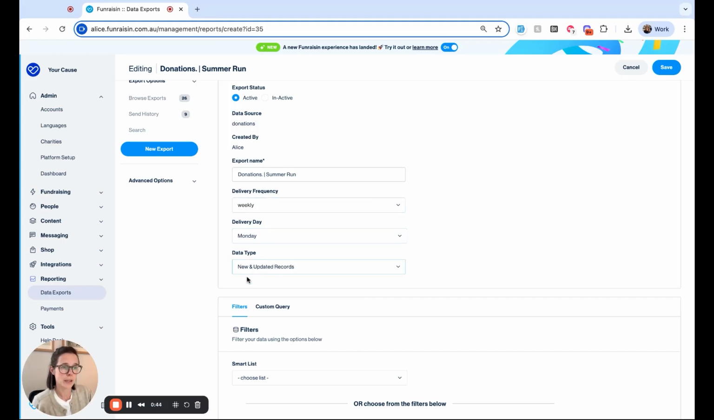You have new and updated records. So that would be any new records, but also any donation records that have been updated. Or we could have all records. So it might be that every Monday you just want all donations linked to that campaign in your inbox as a CSV export. Just to note, all these reports will send as a CSV. They will download as a CSV as well. We would advise uploading them onto Google Sheets or Excel to then be able to better manipulate the data.